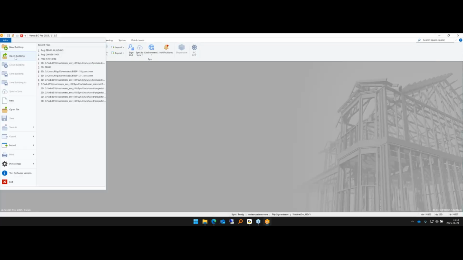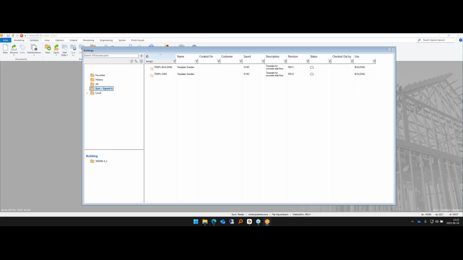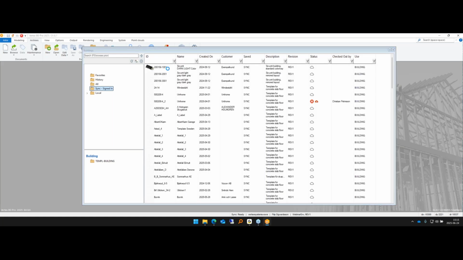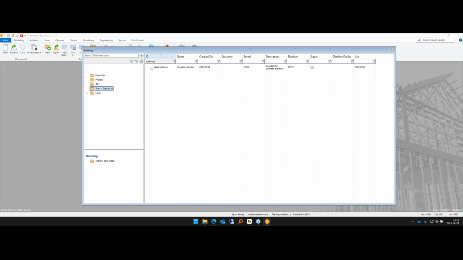So if I go back into Open Building, I can now go into my template. I can select my template, right click, and click Copy Building. And I can enter my webinar demo. It will now copy the template building and create a new building called webinar demo. So this is basically a building based on the template, with all the heights and layers right from the beginning.